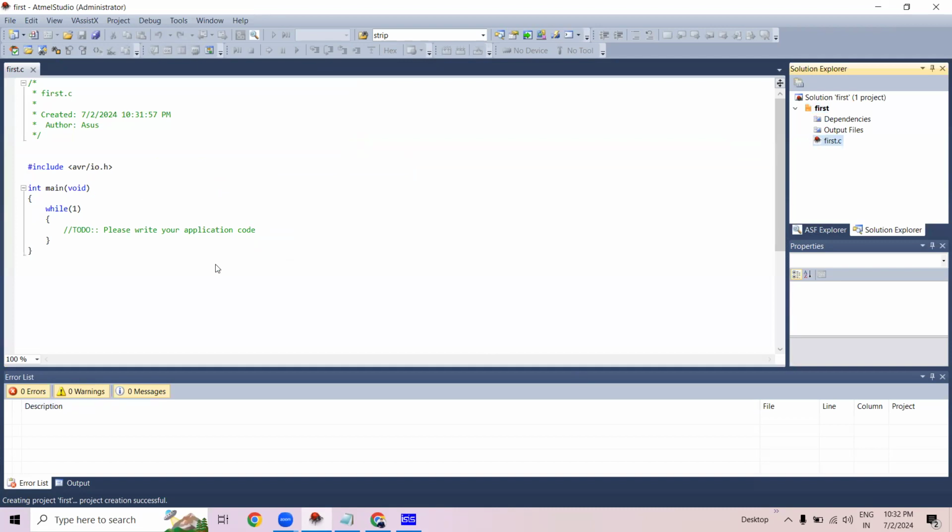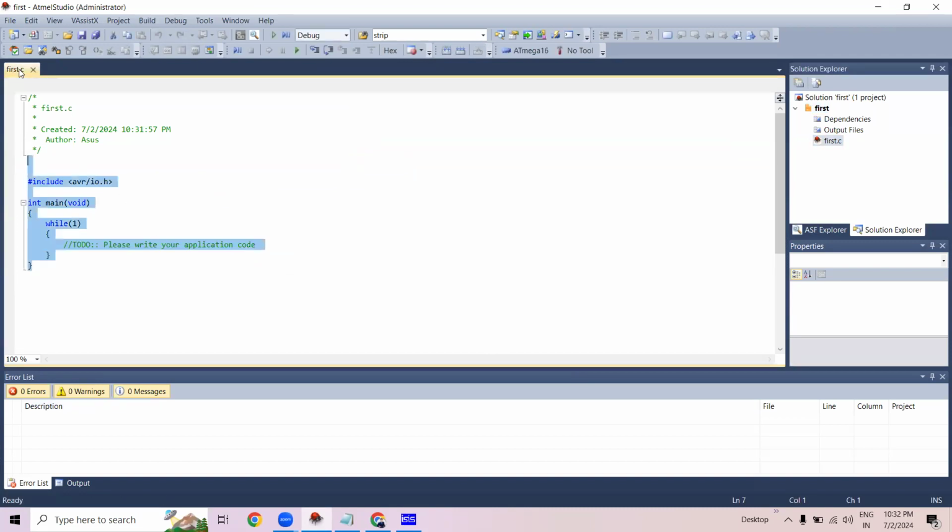This one is your programming window. You can see the name of your project is first and the name of your program file is first.c. That means you are writing your program in C language. Here it will show you the list of errors. Here it will show you all the library files, dependency files, and output files of your project. And if you want to see the properties of ATmega16, you can see them in the property section.